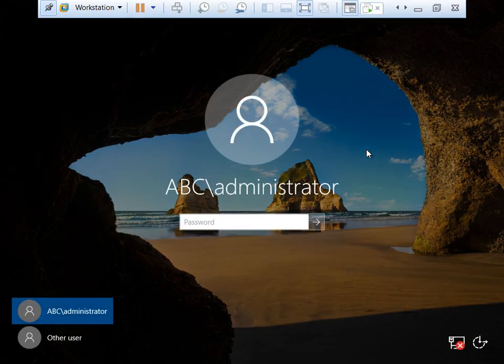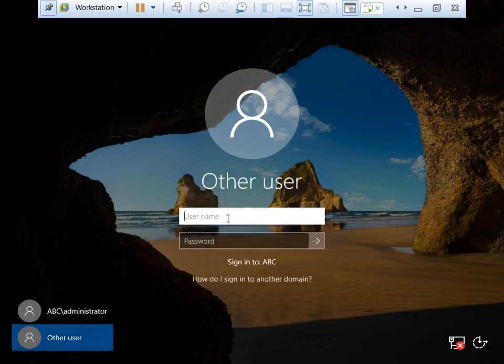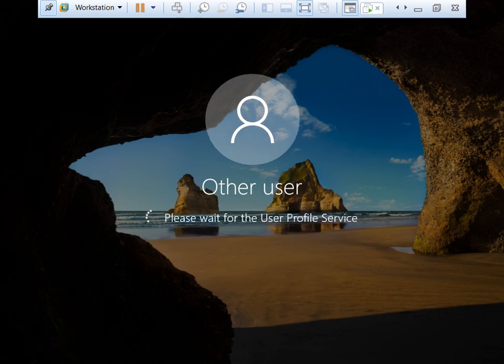If I log in with my domain, you can see that it's not logging in. See, there are currently no logon servers available to service the logon request. So how can we go for that? We can do everything with my local, my workgroup domain. So I go for administrator with the password. See, dot slash, it's going for a local. Now this is my workgroup network. Now you can see that my workgroup admin is by default disabled in my domain network.